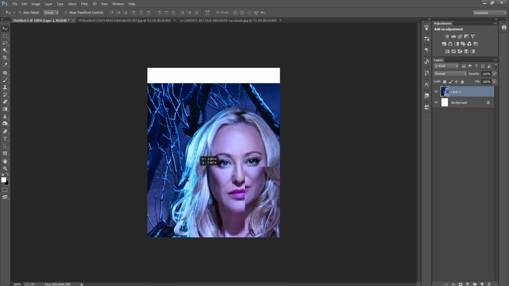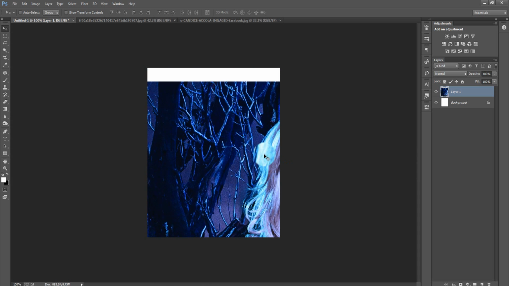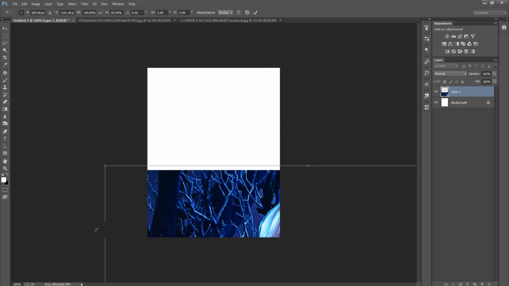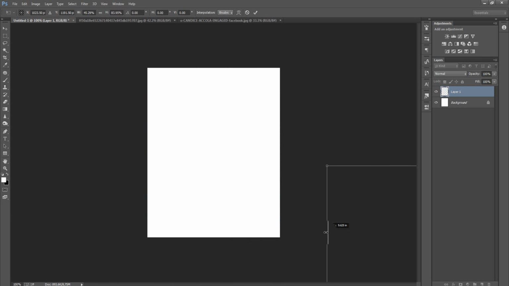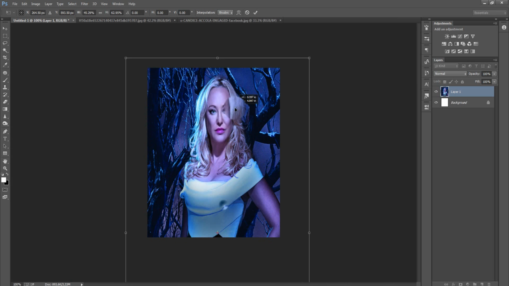Obviously, I have to scale this down. It's way too big. What I'm going to do is click Control and T at the same time. This is going to bring up my transform tools up top. And you can see the little line that's around my picture now. Most people will just kind of pull it down this way and push it over this way until they get it where they want it. And then it's going to end up being squished and distorted.